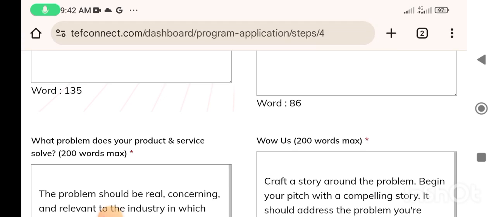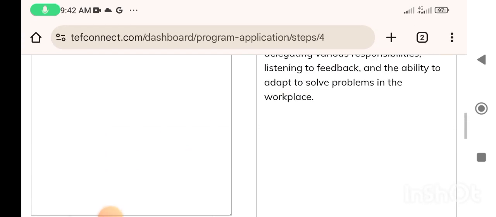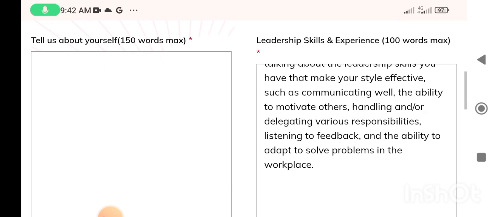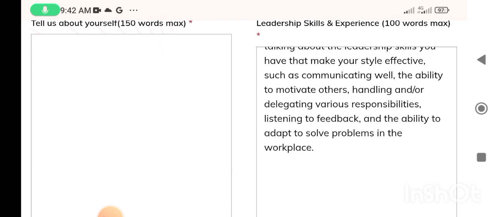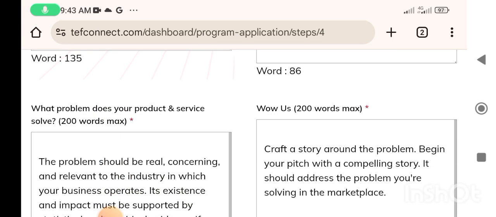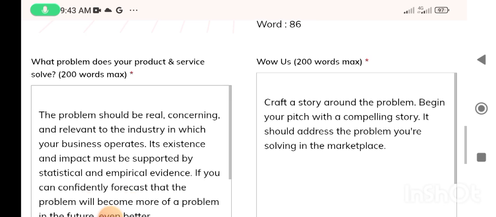Now also take note of the words. There's a limit to the words here. Tell us about yourself, maximum word is 150. Leadership maximum word is 100. Because if you don't stick to this, it will not allow you to save and move to the next step.